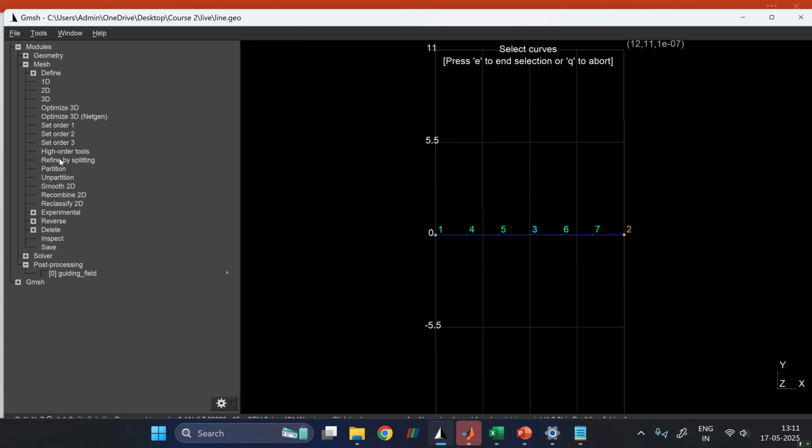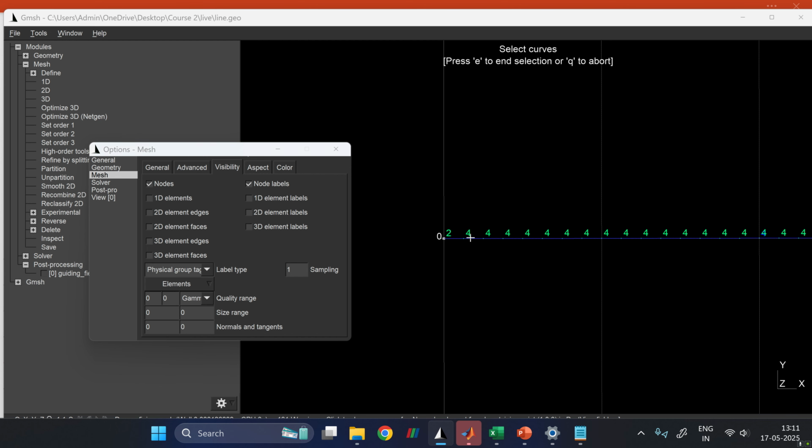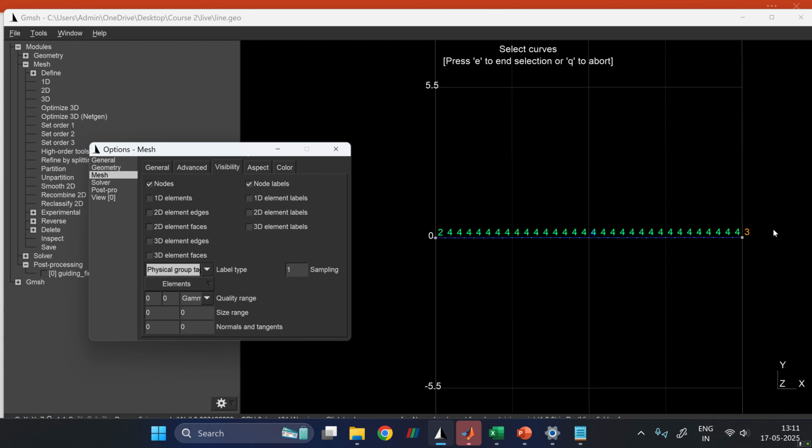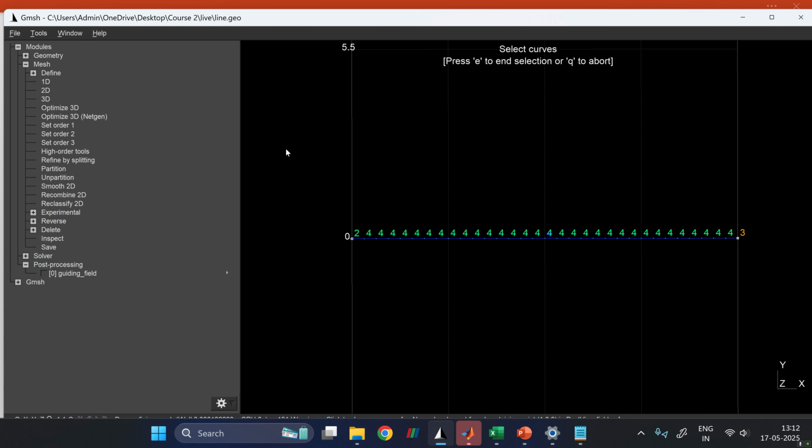Okay, so now let's refine this geometry. Let's set order as 1. Let's refine this geometry by splitting, and now you have got a lot of nodes here. Let's switch to the physical groups again, and you can see that all the interior nodes are 4 and the boundary nodes are 2 or 3. Okay, so the inner boundary is 2 and outer boundary is 3.